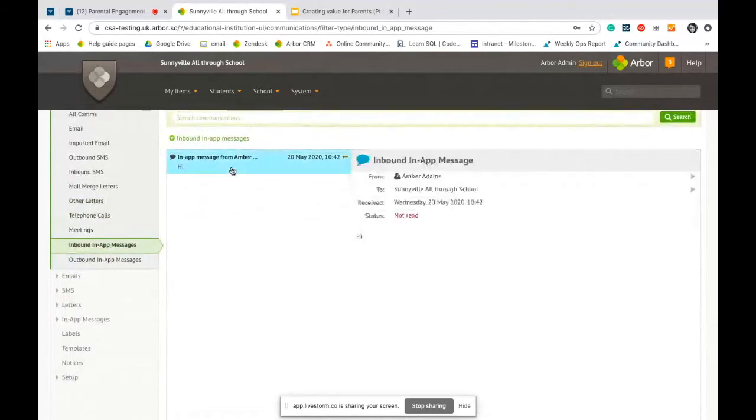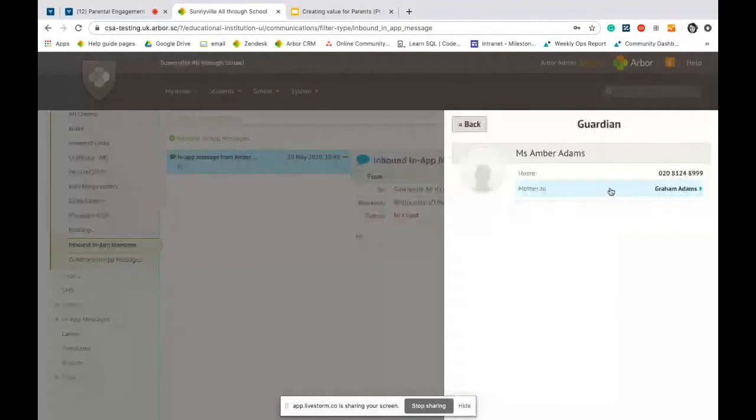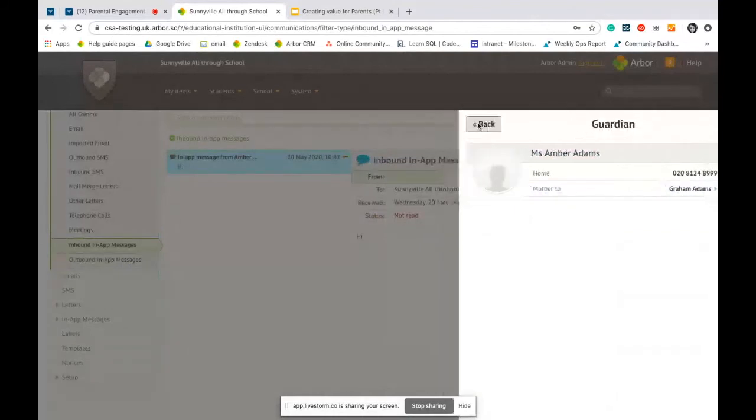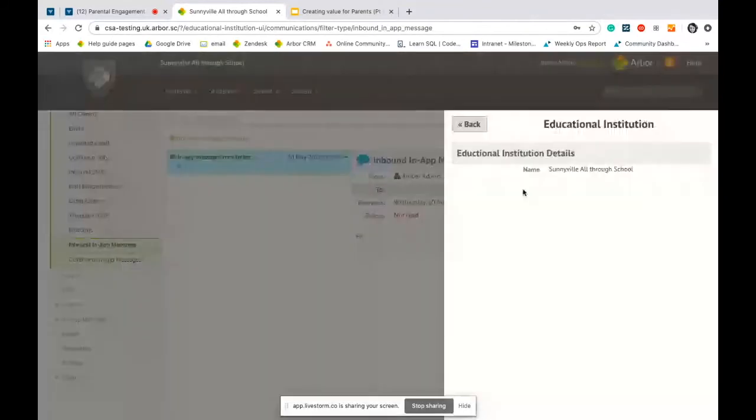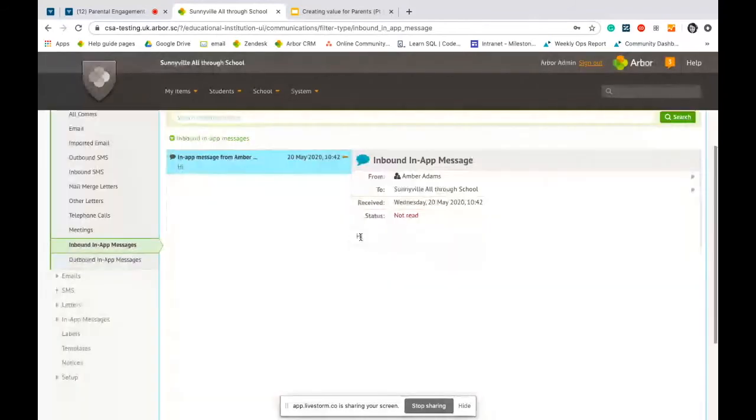And what you can do is click into the message from here. You can see who it's been sent from, and you can see the status as well. Then I can click through and see more details as to who it's been sent from. I can see who the message was to as well. But this is where I can go through and view any of my messages that have come in.